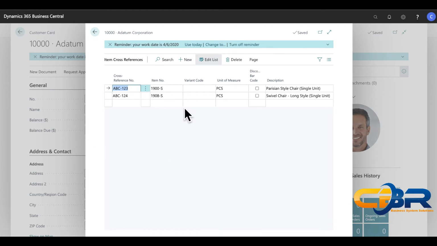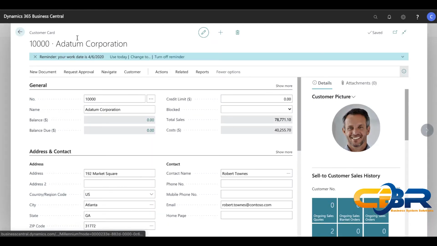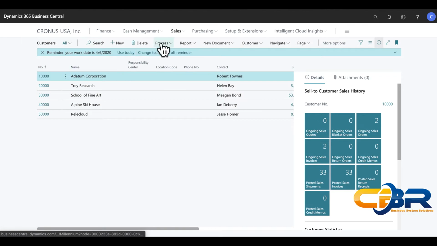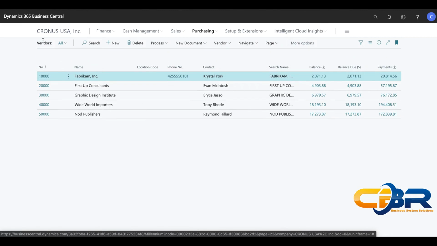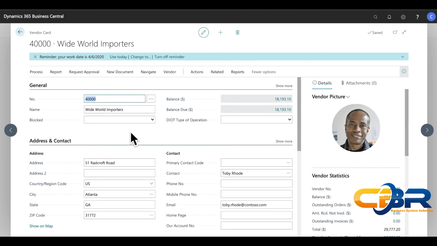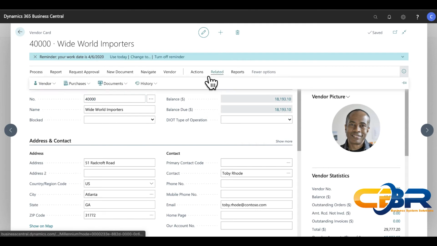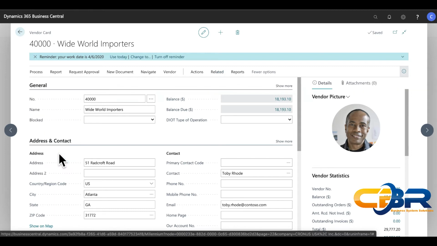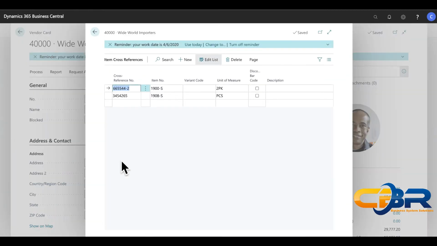So this is a very filtered view of the cross-reference database, and the same concept applies to a vendor database as well. So if I go over to my vendor database, and now obviously we are on the purchasing and acquisition part of it, so Worldwide Importers is one of the vendors I purchase some of our items from. When I go to related vendor cross-reference information here, you'll see that we buy 2 items from them, also 1900 and 1908-S, but we buy in different unit of measures.